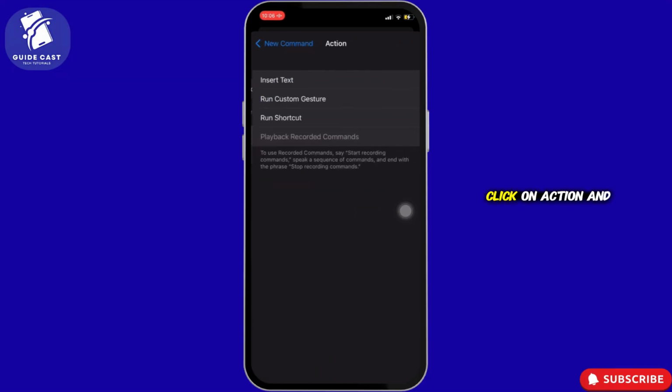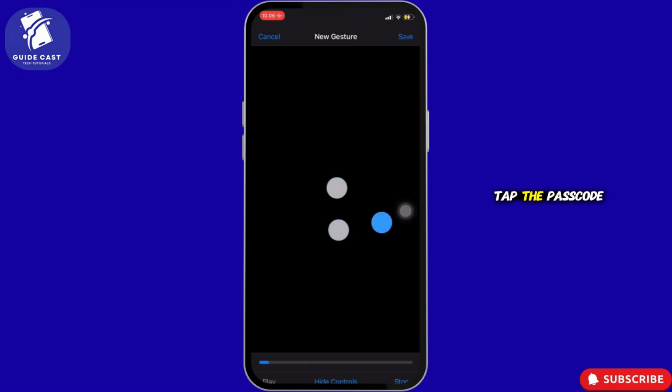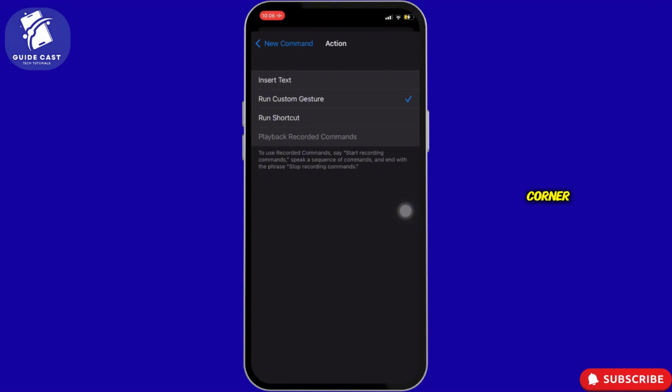Once you've written, click on action and then tap on run custom gesture. Now you need to create a custom gesture. Tap on the screen like you tap the passcode to unlock your phone. Once done, click on save at the top right corner.